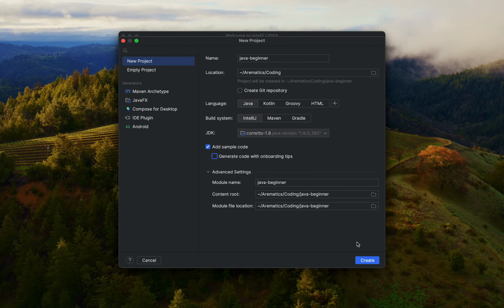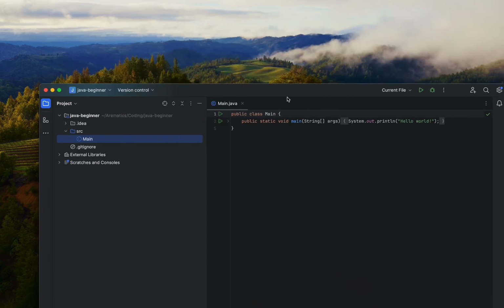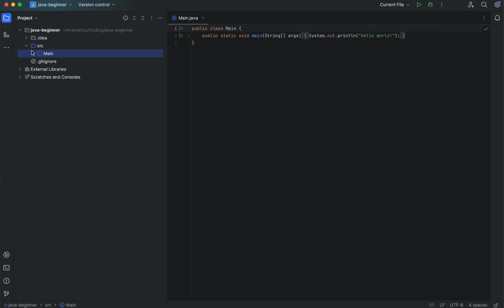Let's have a look in the advanced settings, but that looks good. So let's create the project. It opens in another window for me, so I drag it here. And that's our initial project.